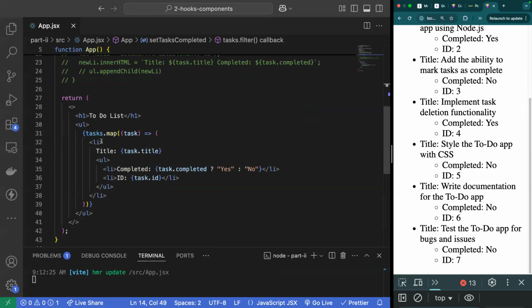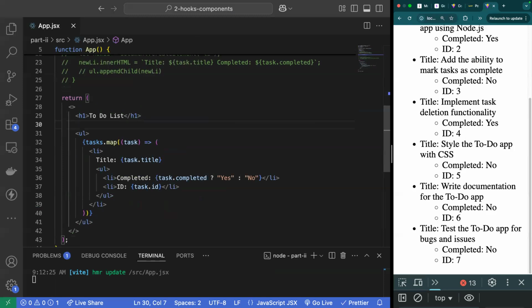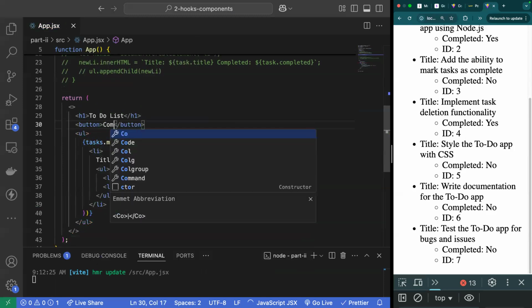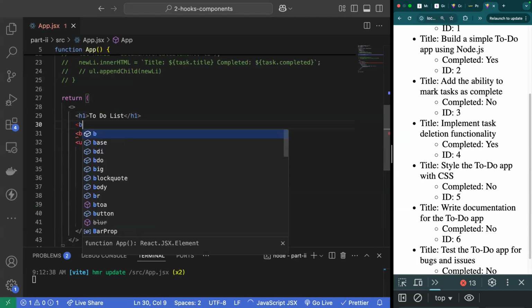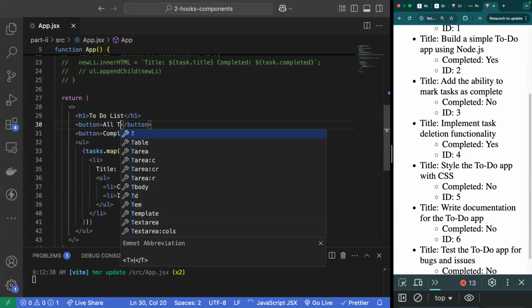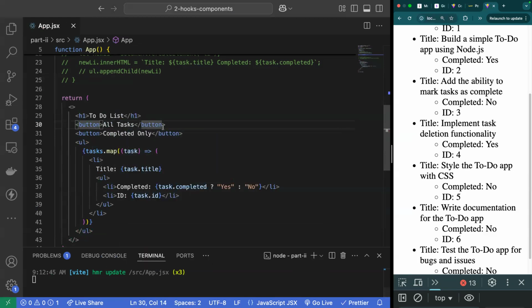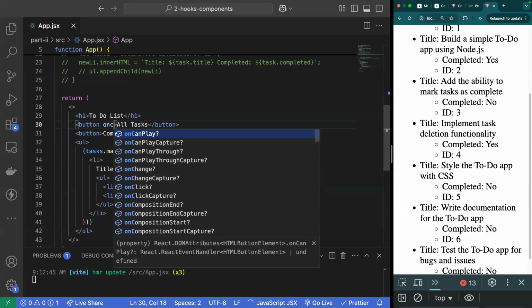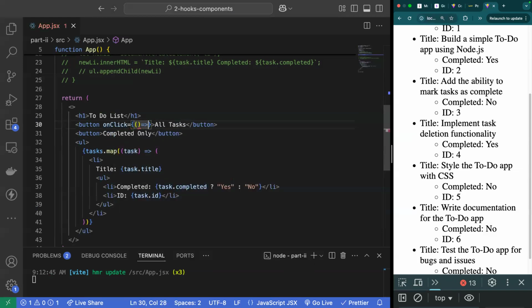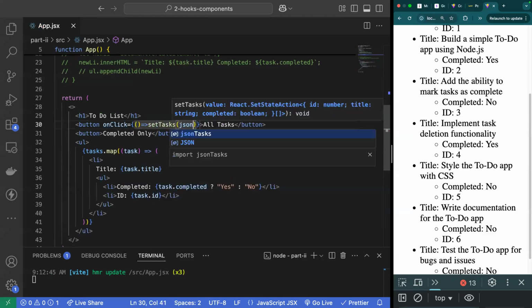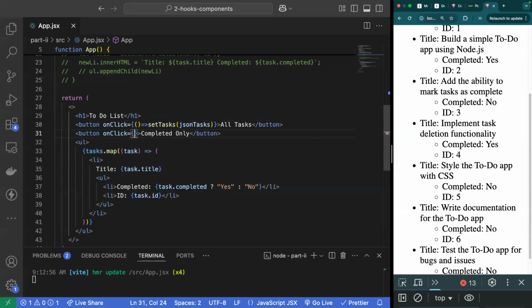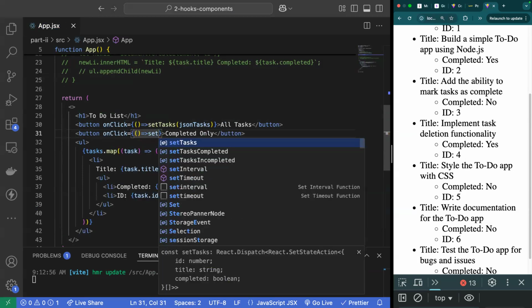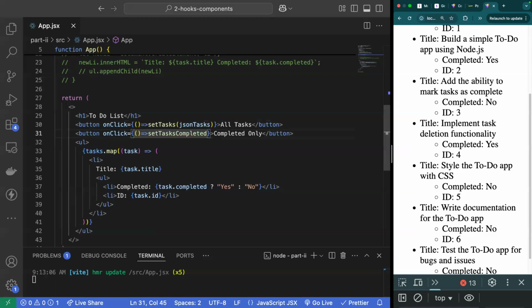Let me add a button here that will allow me to maneuver this. Let's say button, completed only. And let's do a button as well for all tasks. Here I'm going to add an onClick function that will set tasks to JSON tasks again, since that's the original value there. And then I'm going to add an onClick function that will set completed tasks.